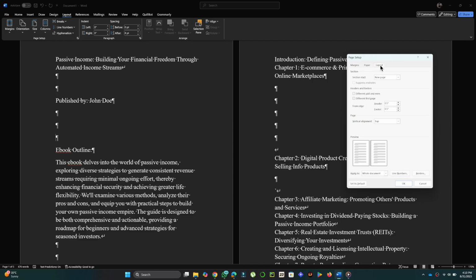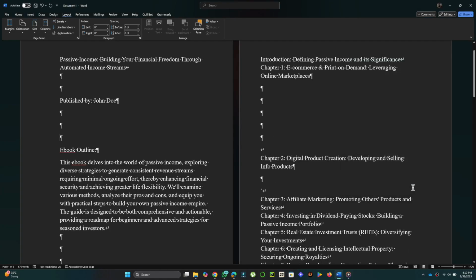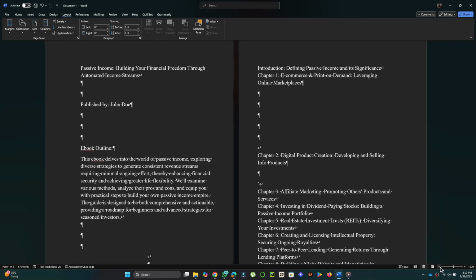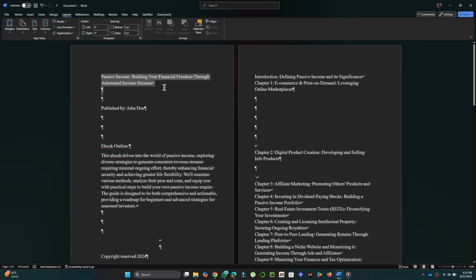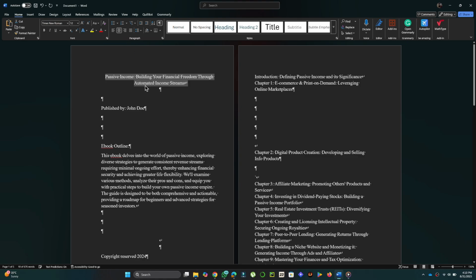Also, check the options for different odd and even pages and different first page. This allows you to set unique headers for left and right pages, which looks more professional. Once that's done, move on to formatting the title page. Center the title and author name on the page and adjust the size until it looks balanced.